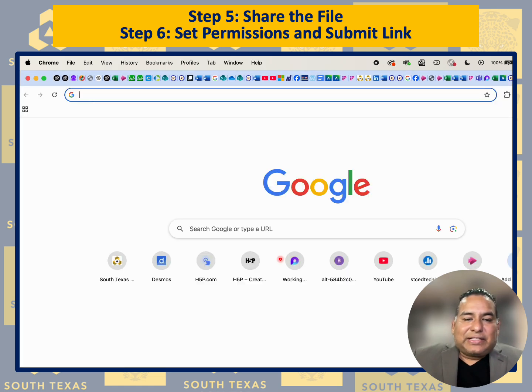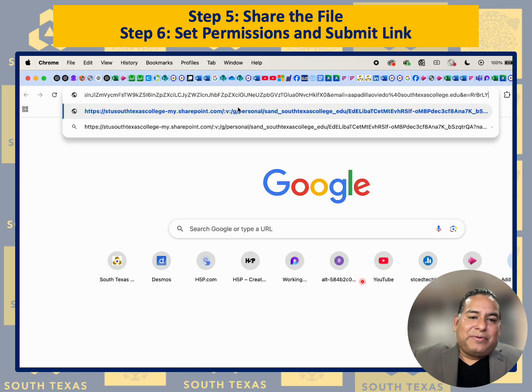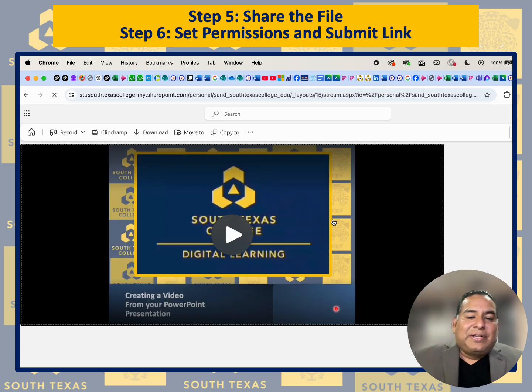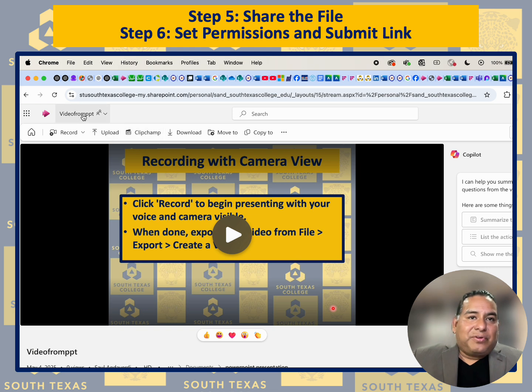Now here you can write a little message that you want to send. If you click send, this will go to their email. Like I said, you don't have to send it to their email. If you don't want to, you can just click here and copy the link. It will copy the link to your video from your OneDrive, so anybody that you've given access will have access to it.